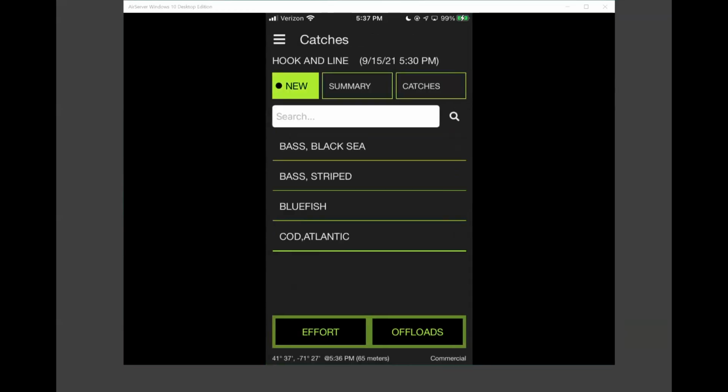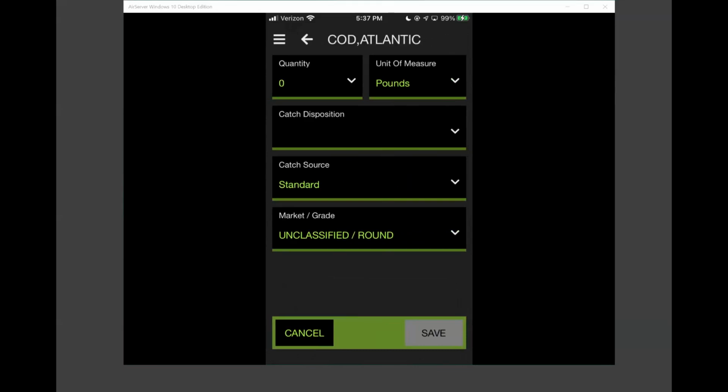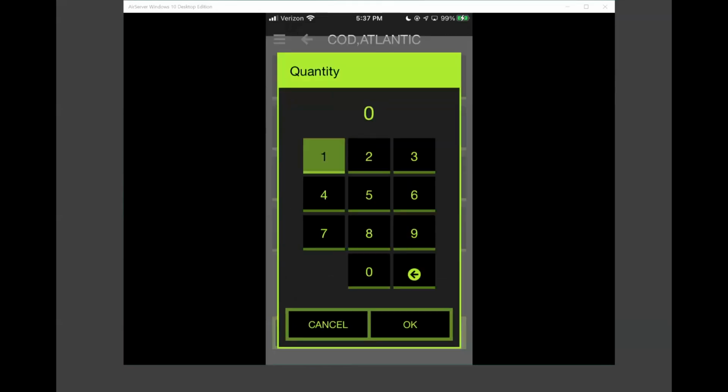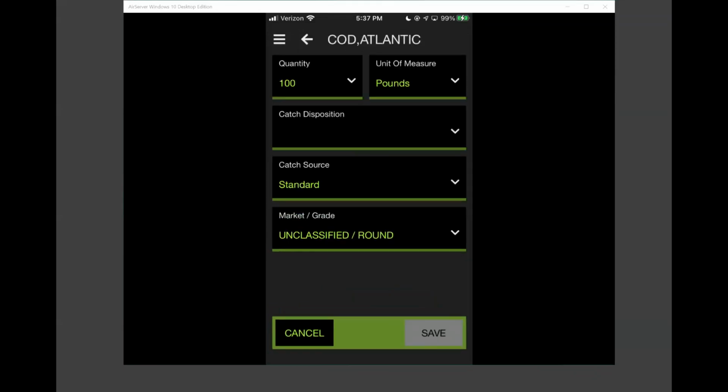All right, now you're in your catches screen. I've selected those favorites. If you remember when we were looking at species, those are the 4 species I picked, so I don't have to scroll through all the different species to get to the ones I catch. Select a catch, put the quantity of whatever you caught. The unit of measure changes by species. Some just allow you to put pounds. Sometimes they allow you to put count in there, but it depends on the species.